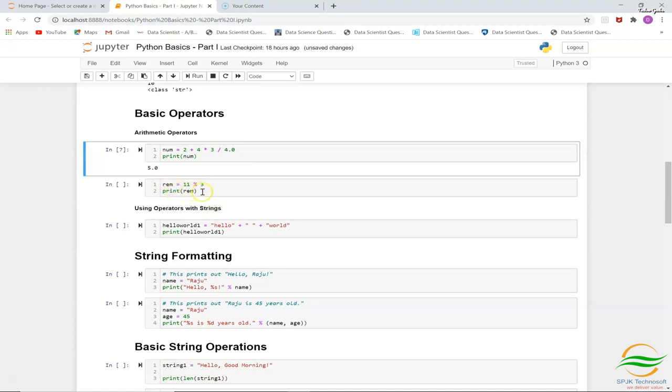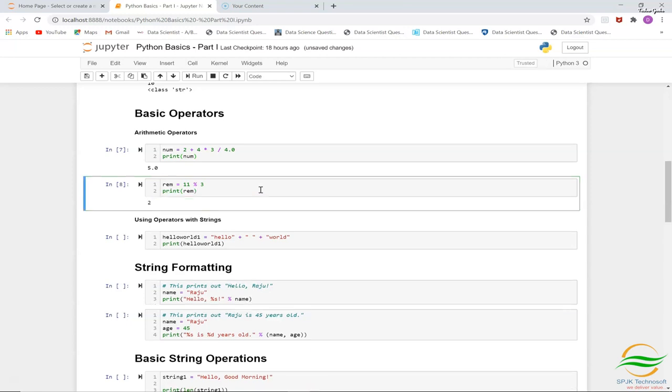Here is the remainder. When we use the percentage symbol, it is going to give the remainder of the division. So 11 divided by 3, the remainder will be 2. In our case, if I print that, we are getting the value of 2.